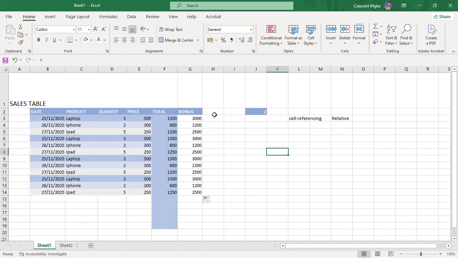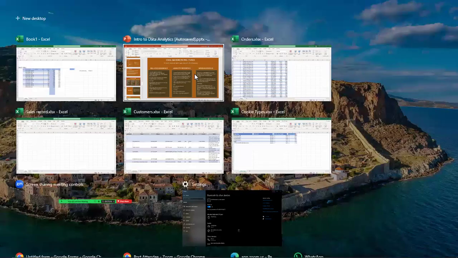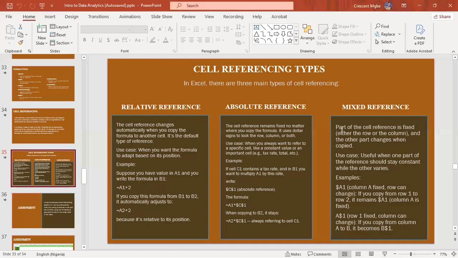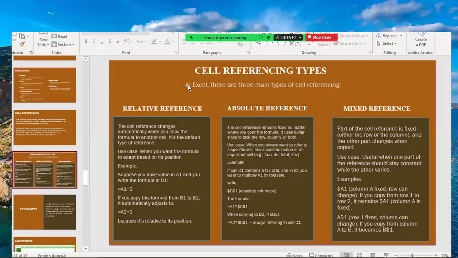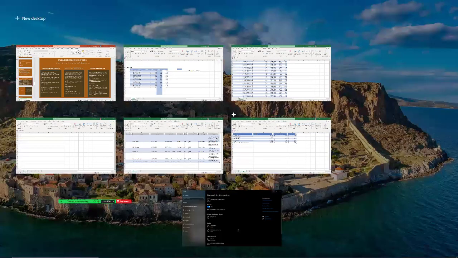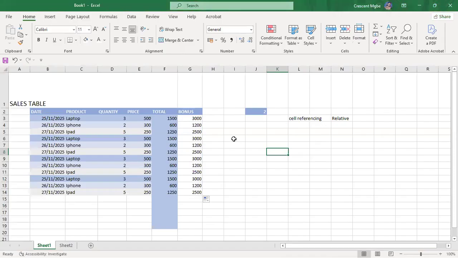So the last thing we're going to be doing today is mixed referencing. Part of the cell reference is fixed, either the row or the column, and the other part changes when copied. So this is a special case. This is a very, very special case. So maybe you're doing something and you don't want one part to be changing.